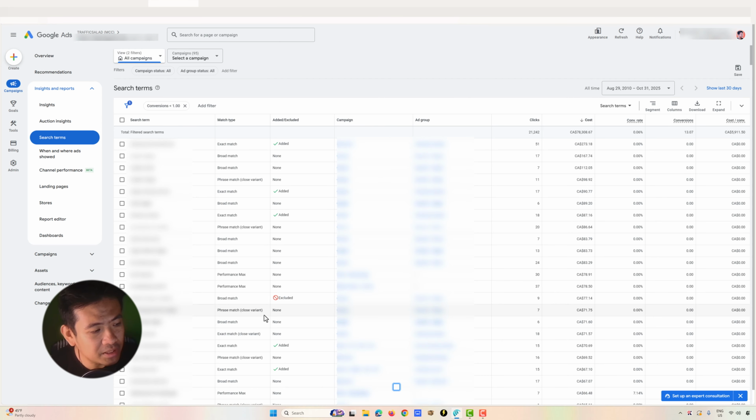Maybe, for example, this particular keyword, I've identified that this is not totally relevant, so I've excluded that so that future searches with that particular keyword, you won't show up, and you won't need to waste your impressions, which could obviously affect your click-through rates and your quality scores.